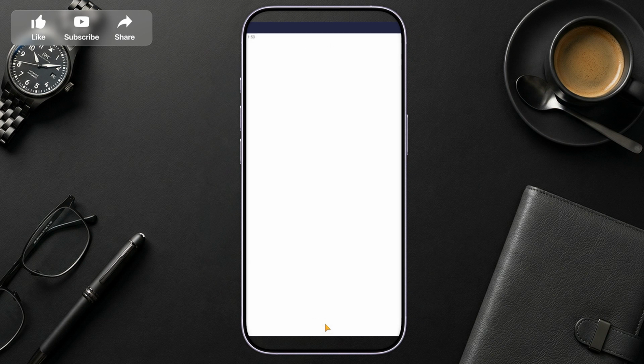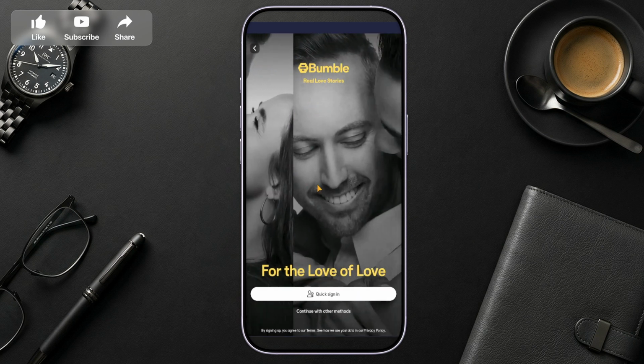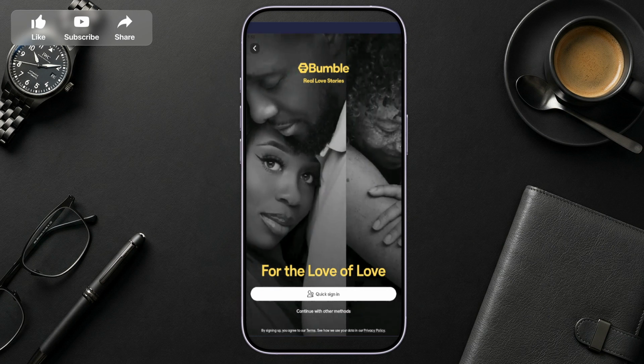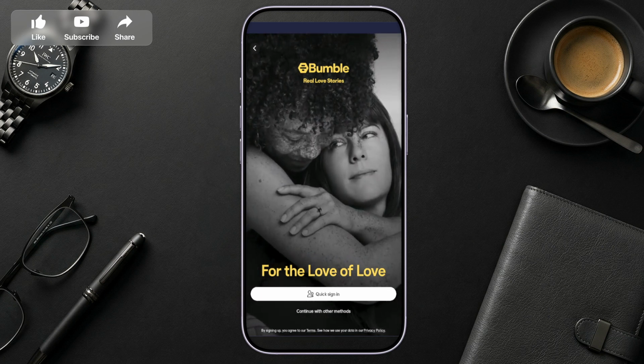Once confirmed, wait a few moments while Bumble signs you out of your account. In most cases, this only takes a short time. During this step, it's best to let the app finish the process without closing it so the logout completes properly.